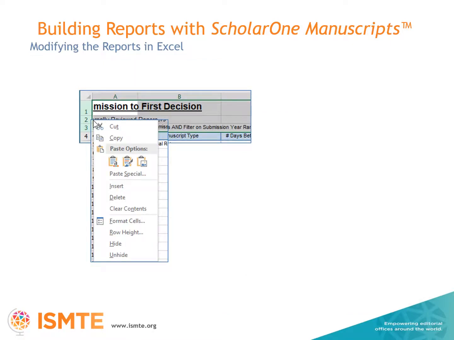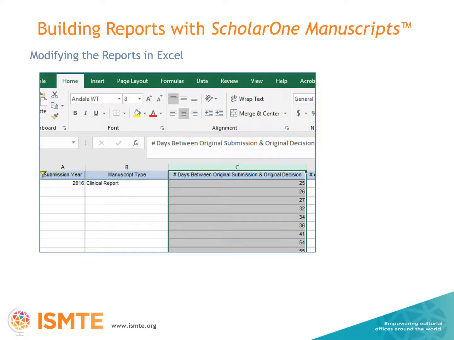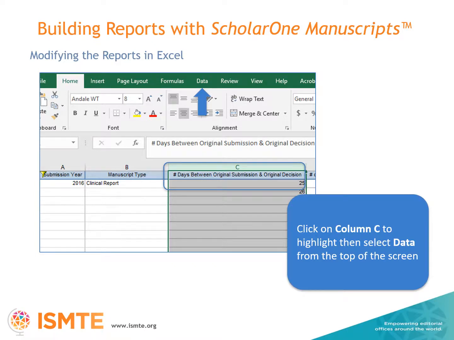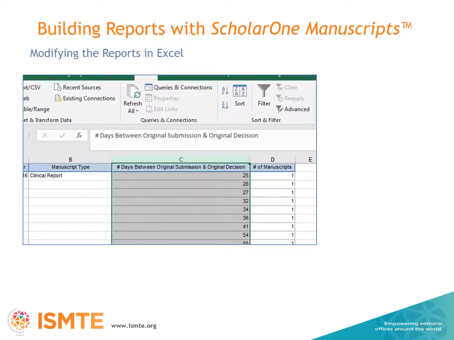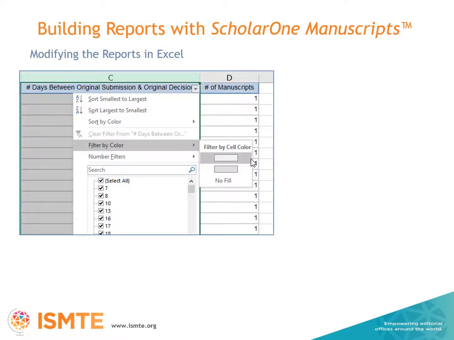Highlight the first 3 rows and right-click to delete. This will allow just the columns of data to appear. Click on column C to highlight. Then, click on the Data option at the top of the screen. Select the Filter option at the top of the screen, and once you click the filter, you will have an arrow drop-down selection on column C. Now you're going to filter on color so that you can see just the totals for each manuscript type.